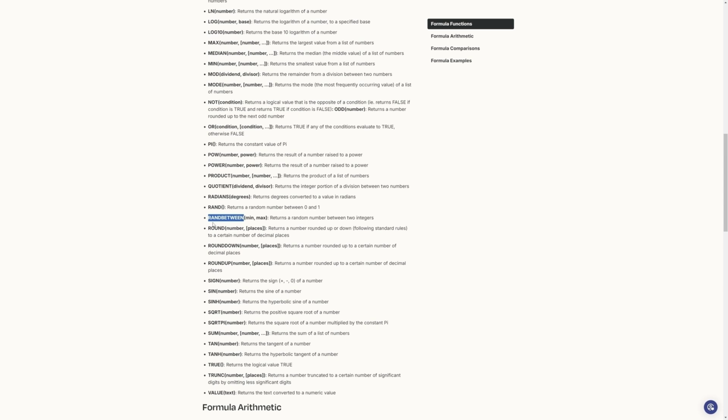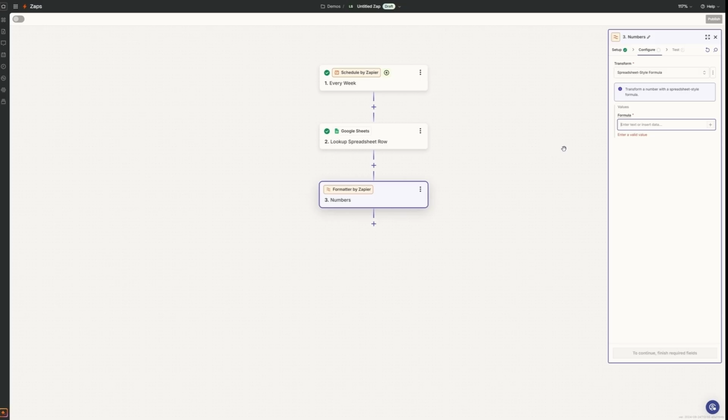So we want to use rand between, which you can then provide two parameters, a minimum and a maximum, and it will return a random number between those two. So this is what we're going to use for the formula for our spreadsheet-based formula. Let's do that now. So now we've reviewed the available formulas, we know here that we can do rand between. And here we're going to pass the start number of 2, and then the end number we're going to take as our value of the row taken from the lookup spreadsheet step.